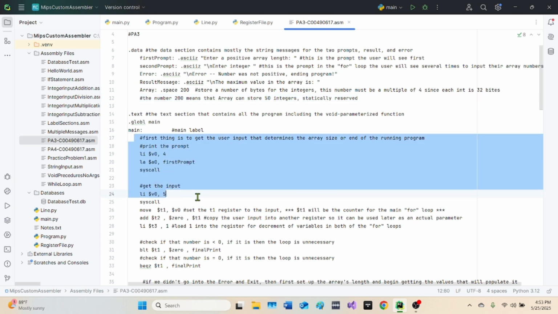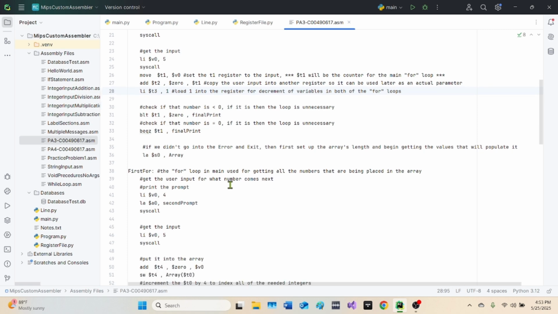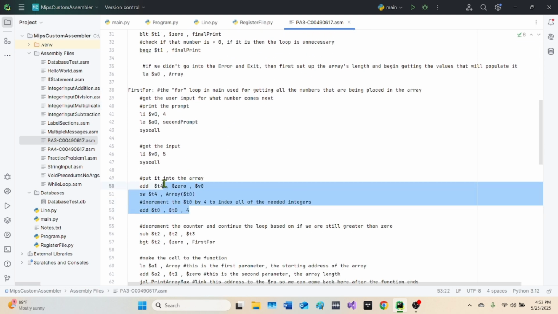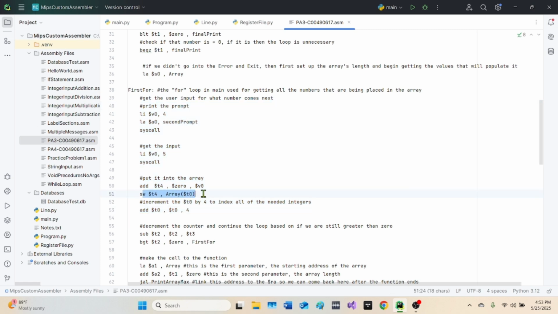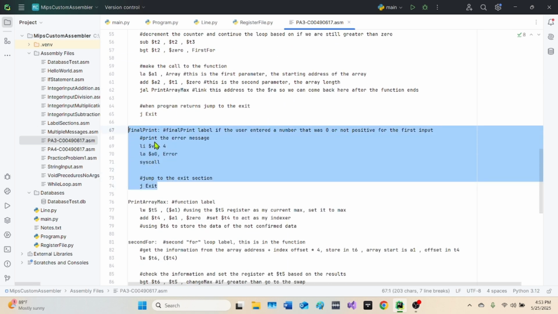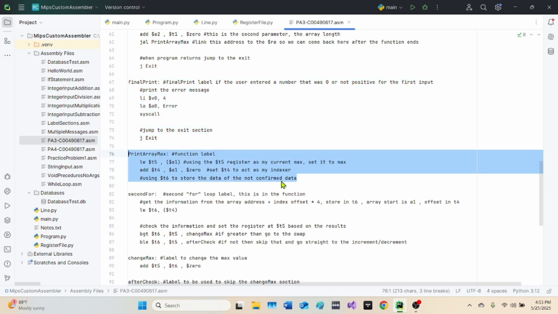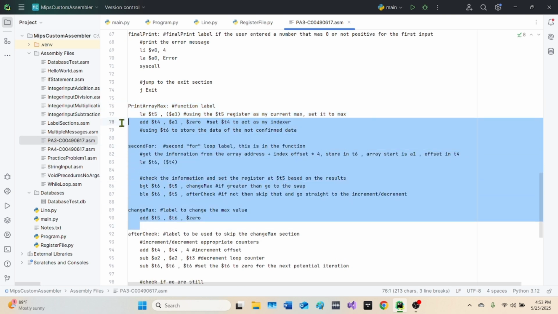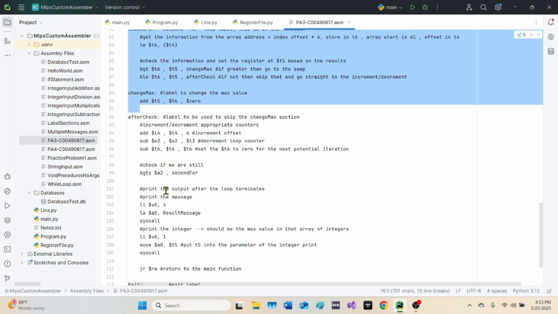And so we get an input from them. This is the number of numbers to put into the array, which needs to be less than 50. And then we loop through it, and we get the input from the user and add it to the array by using the store word command into our offset. When we're done, we then print the final message. So we need to print this value using these, which is to find the max value within the array using a bunch of branches.